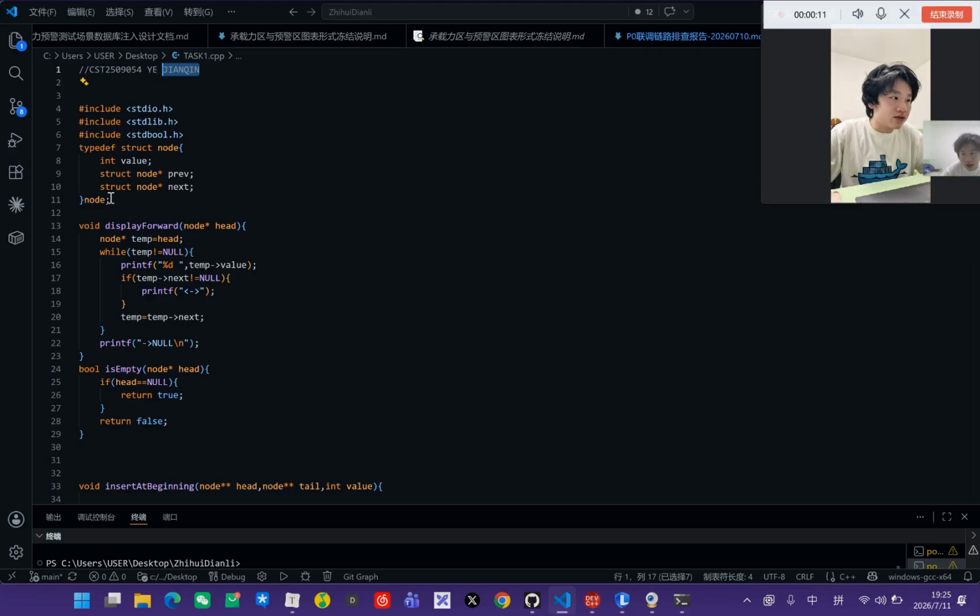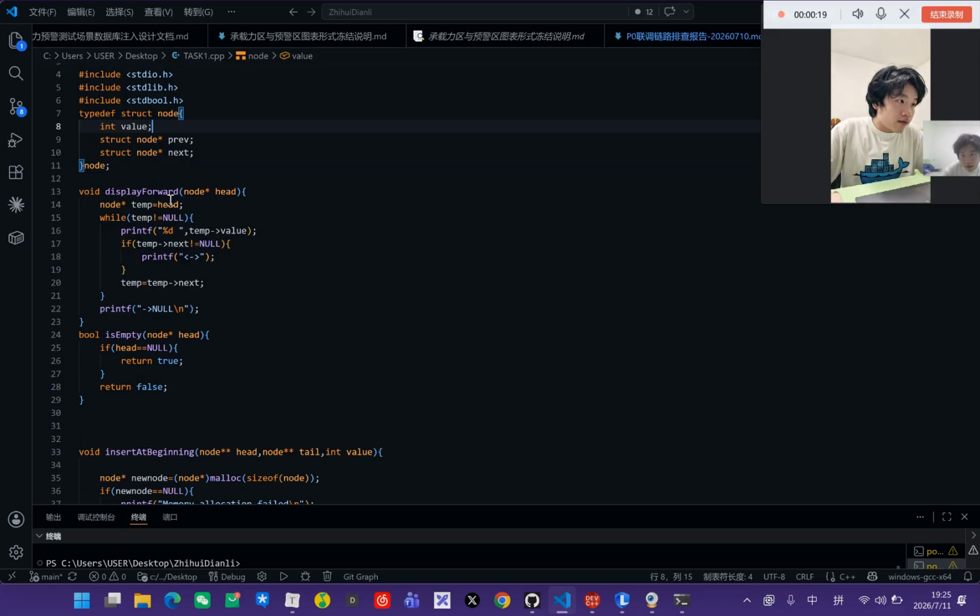Let me introduce task 1 for you. First, we create a struct and typedef it as Node. It has a value and 2 pointers, previous and next. And then display forward, we need a copy of head.